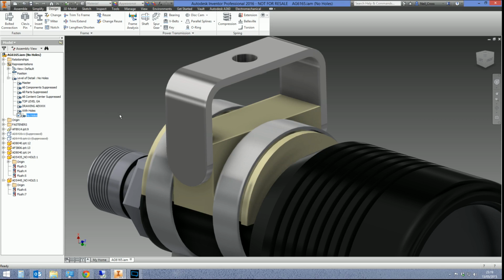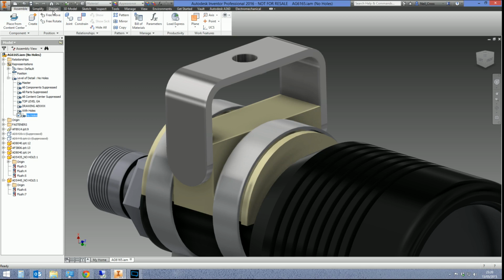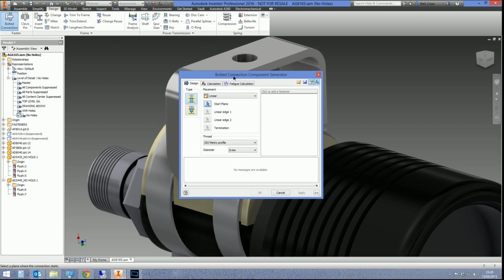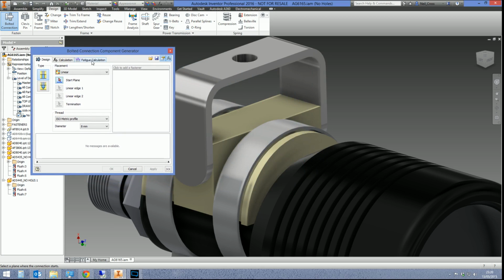So we're going to look at and explore the different options that we've got, starting with no holes. So I'm going to jump into the bolted connection generator. In the assembly environment, click the design tab, then click bolted connection. Right, the dialog box when you first open it up does look a little bit scary.